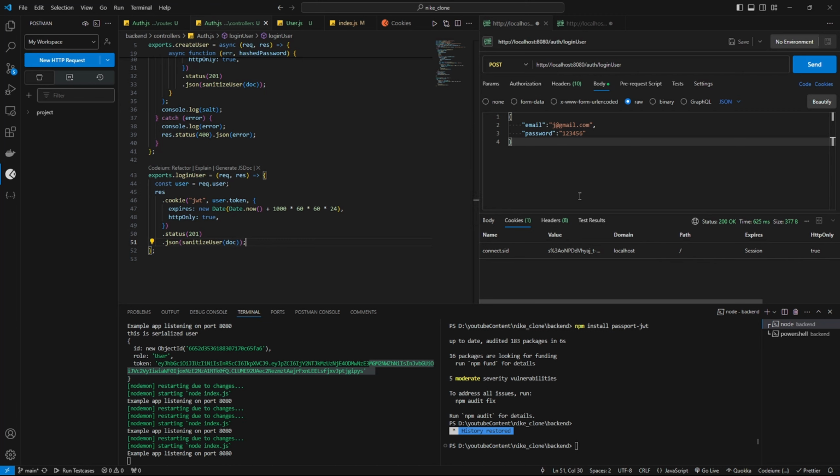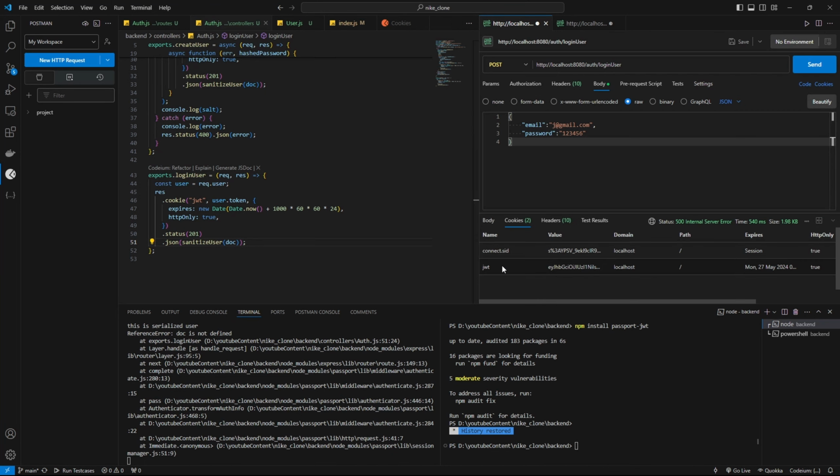Okay. So if I log in again, here we are going to see the JWT token also. Let's check it by hitting send, and as you can see, we are getting the JWT token successfully.